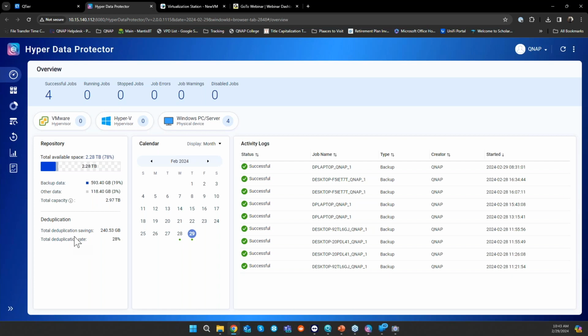You can also see deduplications available. So if you have a lot of VMs that have similar data, QNAP can actually use deduplication to save a lot of space. As you can see right here, with all my backups, I'm actually saving a lot of space.